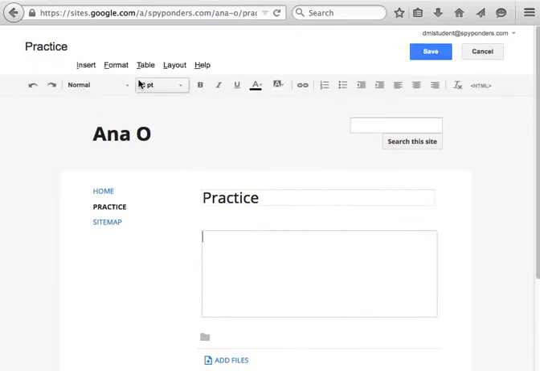You return to your website, but in a slightly different place. You'll notice that at the left in the navigation area, the new Practice page has appeared. And in the main area of the page, you see the name of the page and an area where you can type. So you want to click in the typing area and type anything you want.